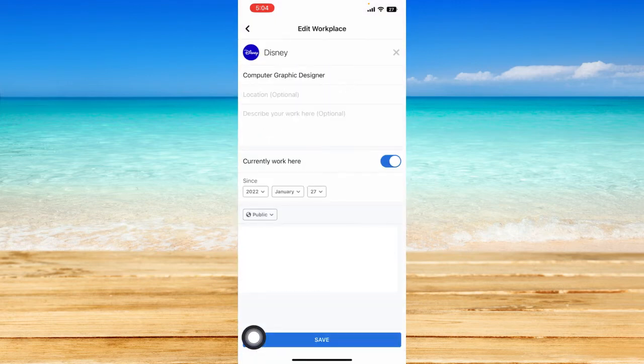So from here, as you can see, there is no direct button to delete it immediately. So what we're going to do is to click on this little X icon right beside the workplace that you have inputted. So click on that. And then we just have to hit save right here at the bottom part of the screen.